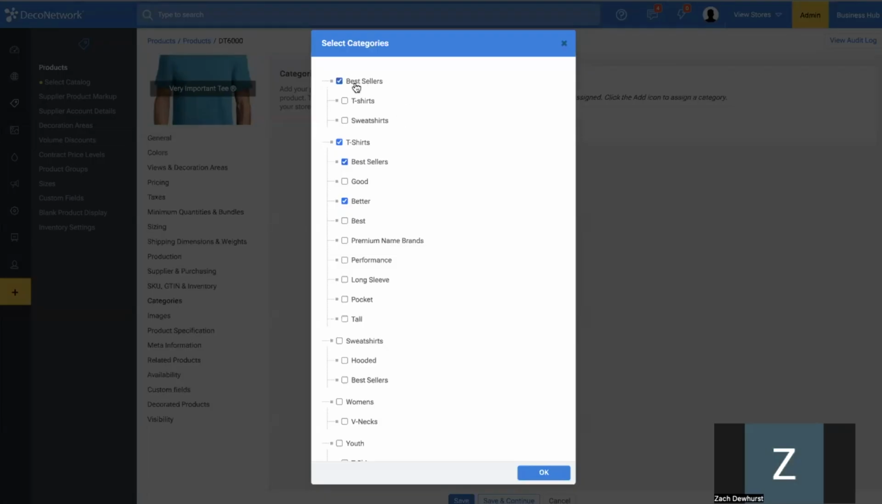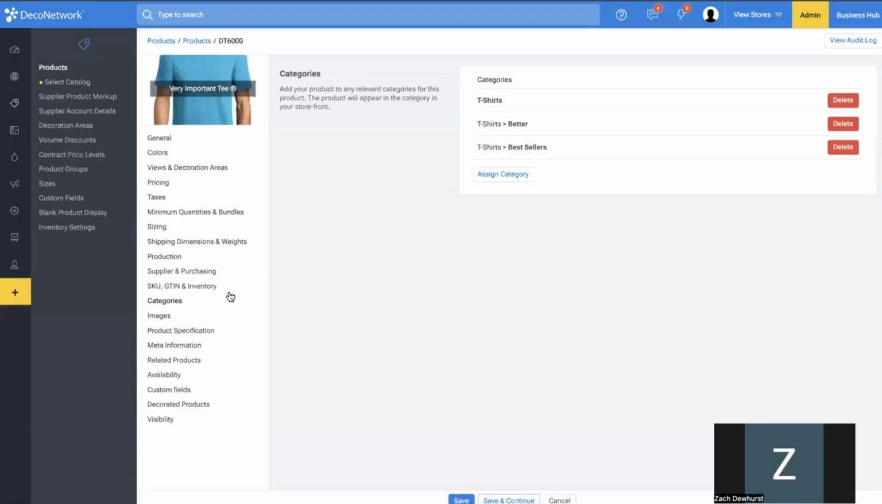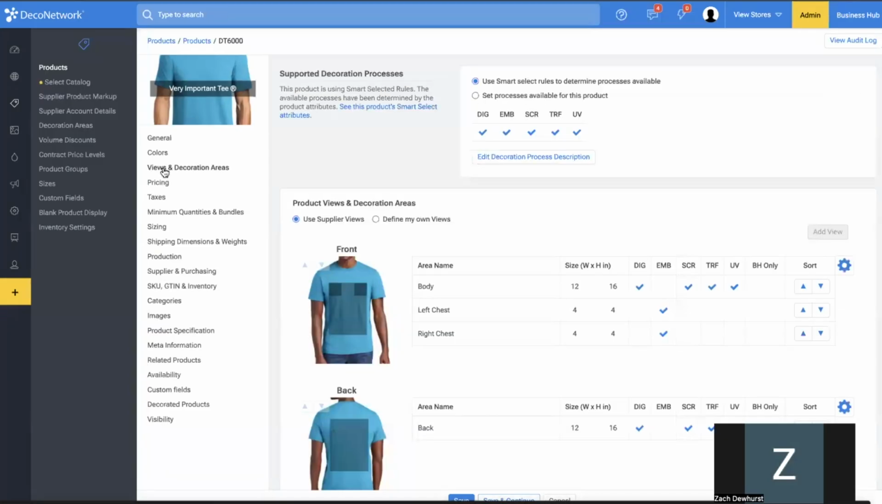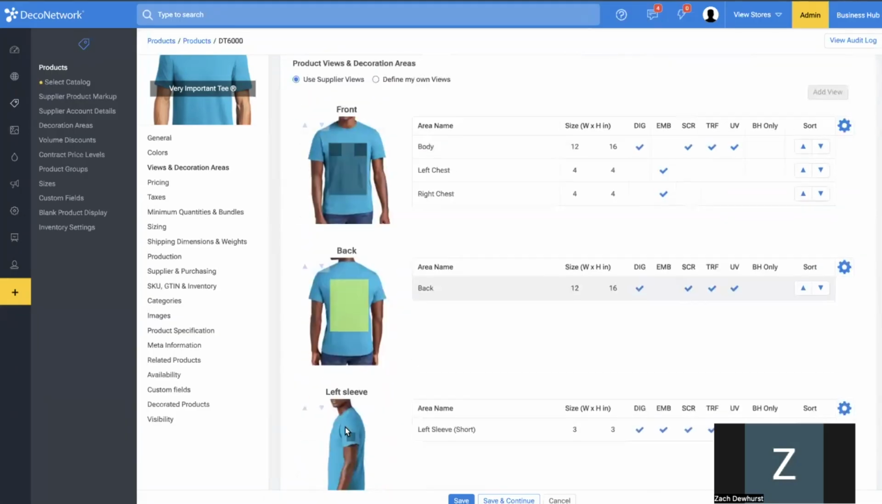I could come into bestsellers and put it into t-shirts. I could, but I don't have to. I could do that after the fact as a bulk action. So that makes the product easier to be found. Now I need to make sure it delivers the most accurate proof and price, which means I need to make sure the correct decoration processes are on, and I'm happy with the product decoration area on the shirt.